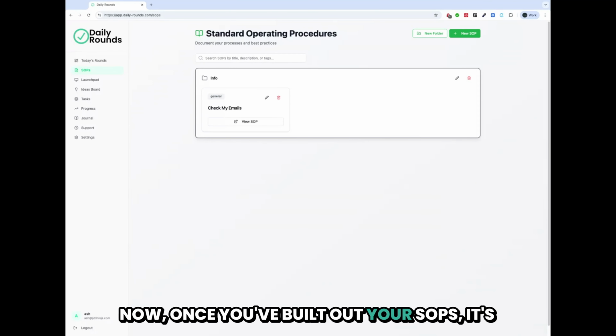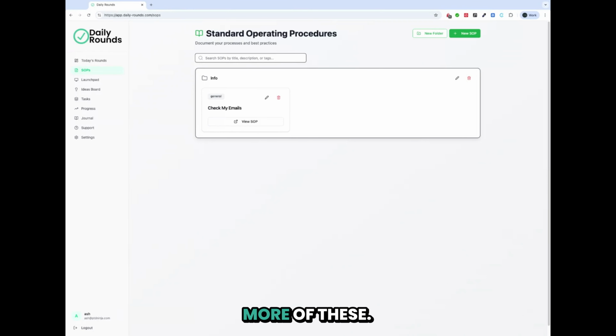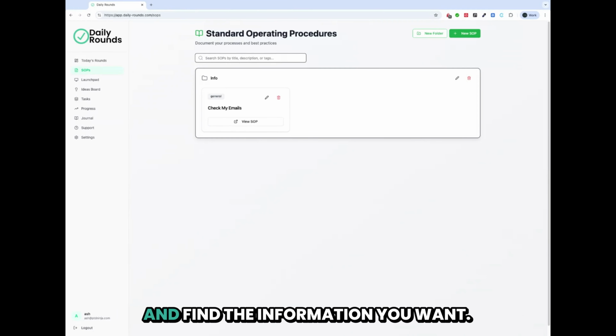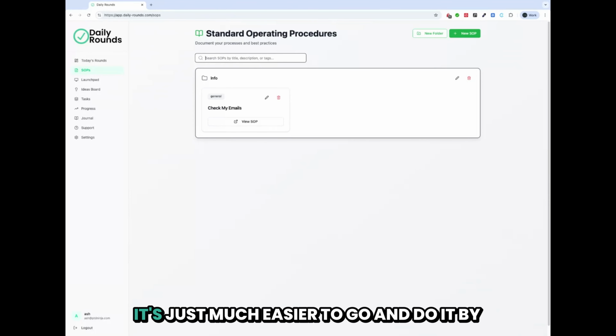Now, once you've built out your SOPs, it's possible to search your SOPs up here. Over time, you'll probably build more and more of these. So this makes it a lot easier for you to go and find the information you want. Not only will it just search titles, it'll also search the content of your SOP as well, because I know sometimes you need to find certain steps. It's just much easier to do it by having a detailed search like this.